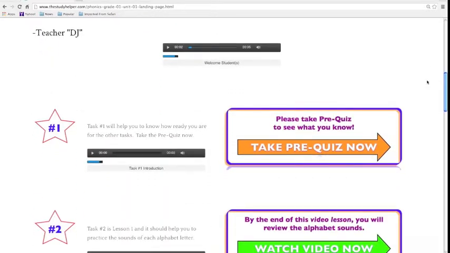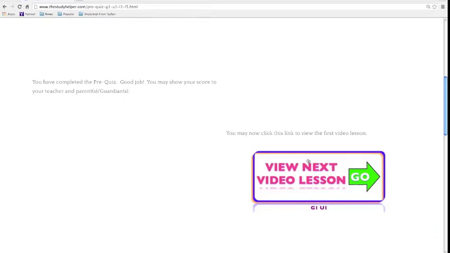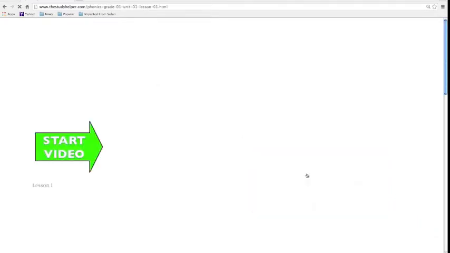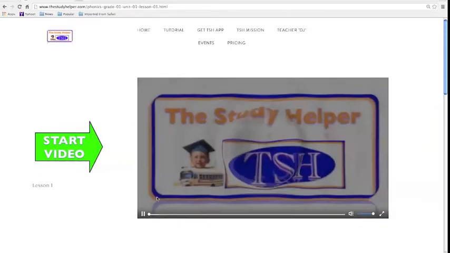The first task is the pre-quiz. You can click on the pre-quiz, and the student will have to put in their name and their email address and click Start. Then they can take the pre-quiz. After the pre-quiz, they can click on View Next Video Lesson, and that'll take them to watch the first lesson in the unit.